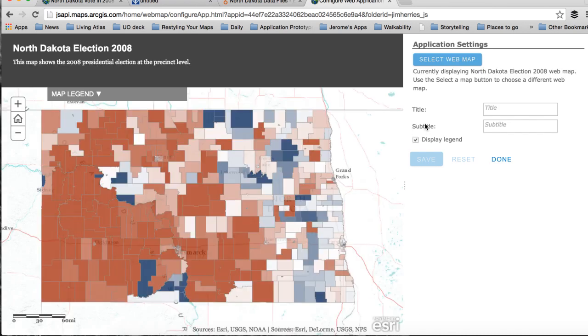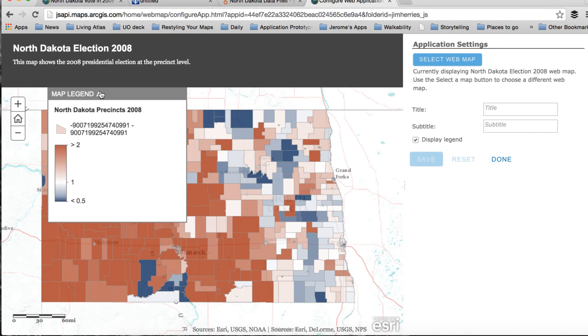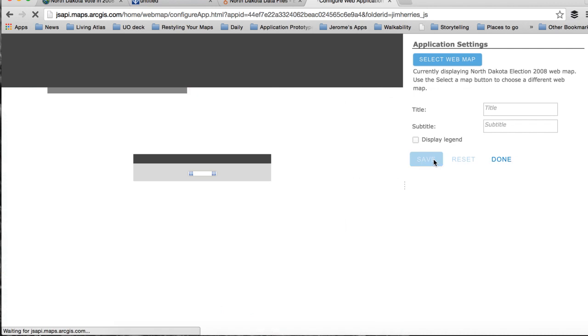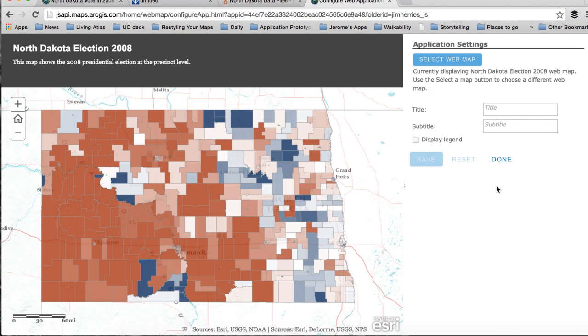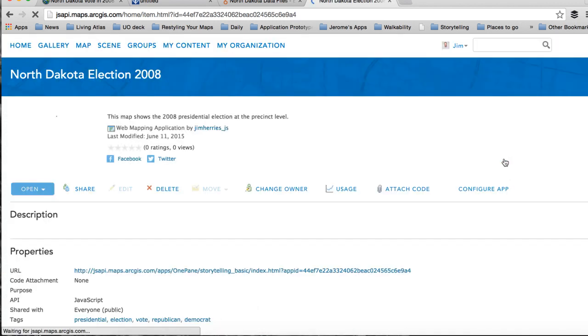If there's any little tweaks I'd like to make, you know, I'm not really happy about this legend the way it looks, so I think we'll just not show the legend. I think this is one of those maps where it's somewhat self-explanatory what the colors are showing. And I'm leveraging that knowledge. People expect a red state, blue state map. This is a red precinct, blue precinct map. I hit done. And this thing is now ready to share with the world.